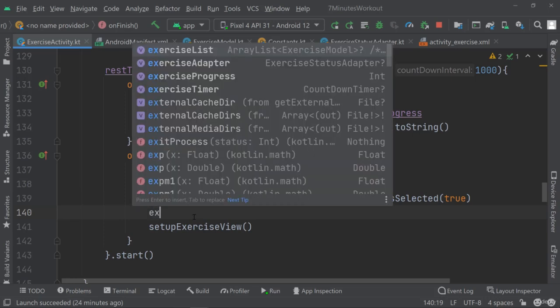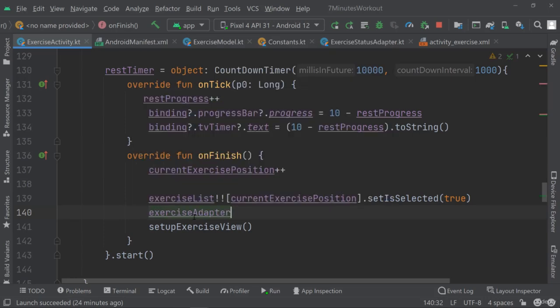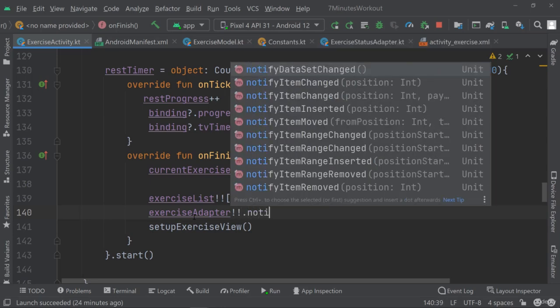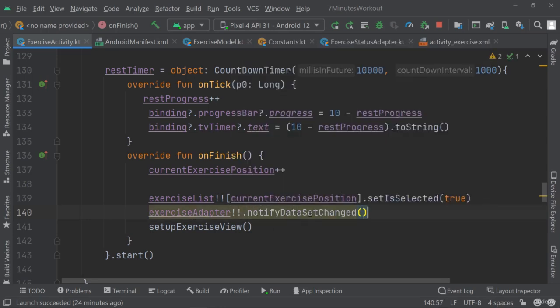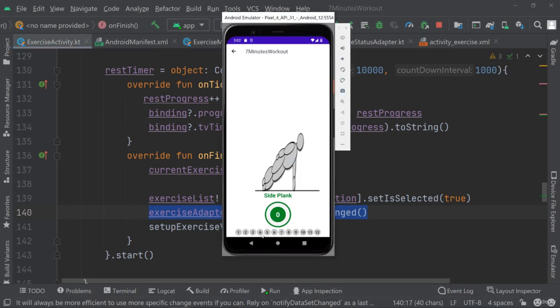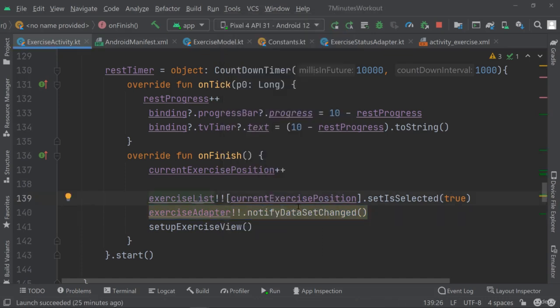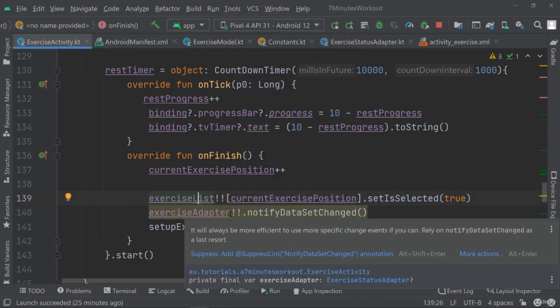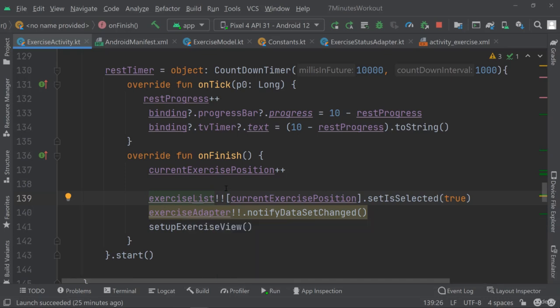And at the same time, we need to make sure that our exercise adapter is being notified about that. So we need to call notify data set changed, because if we don't do that, it will not change the recycler view's appearance or anything, because it doesn't know that the data has changed. Because what we have now is an entirely data-driven recycler view. We're not changing the appearance of the recycler view manually, but what we're doing is we're saying we change the data and the recycler view itself should change the appearance based on the data.